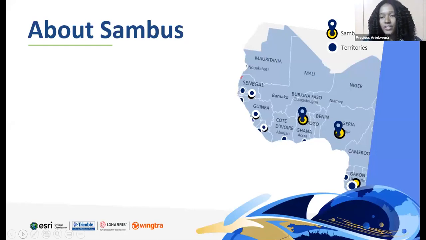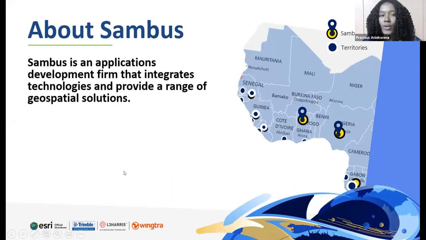First of all, I want to introduce our organization, Sambo's Geospatial Nigeria Limited. We are an applications development organization. We integrate technologies and a range of geospatial solutions for our clients. We operate in a couple of West African countries, which include Ghana, Togo, Liberia, Gambia, Gabon, and Equatorial Guinea. Our headquarters are in Ghana, but we are speaking to you today from our Nigerian office.